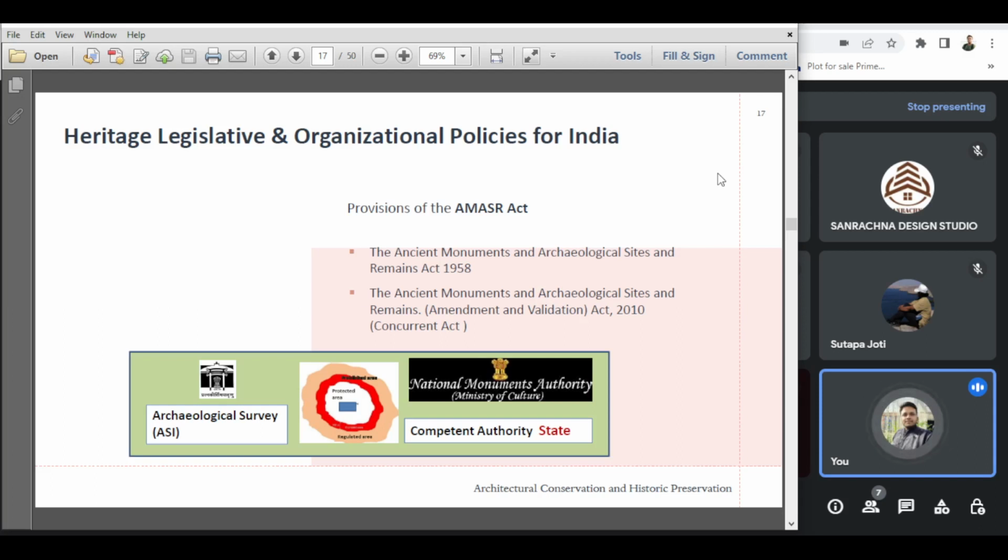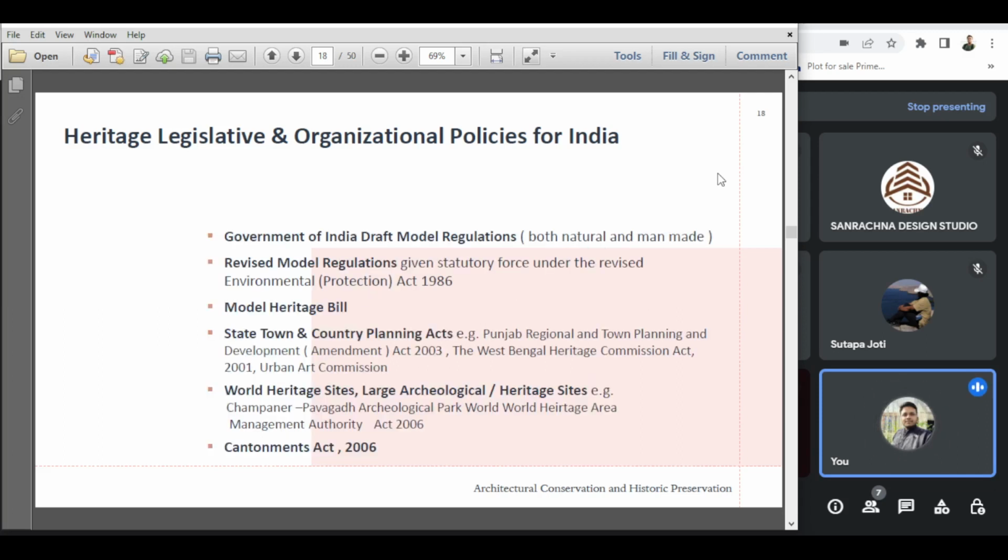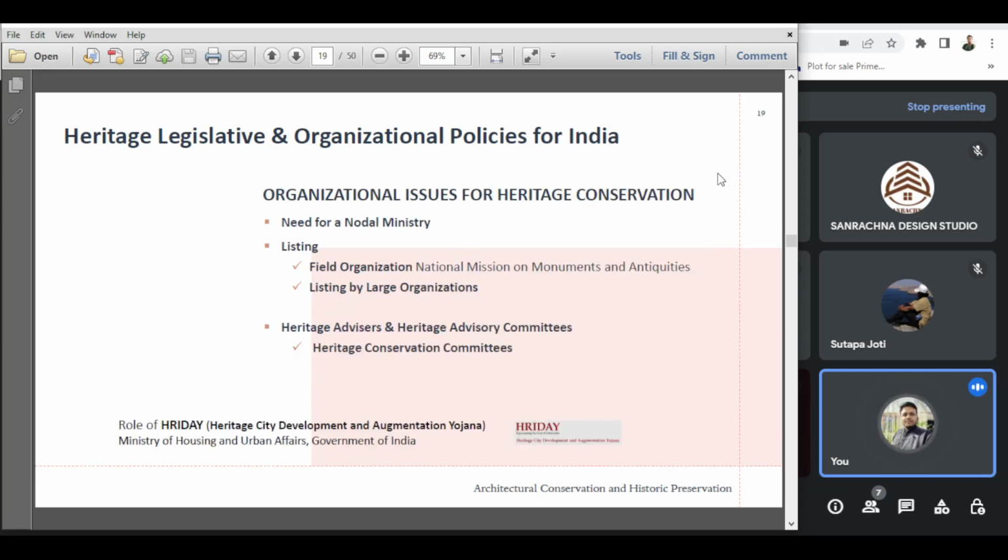Again, the act is the AMASR Act, which is the Ancient Monuments and Archaeological Sites and Remains Act, which was amended in 2010. Other regulations and acts are the Government of India Draft Model Regulation, Revised Model Regulation, again the Model Heritage Bill, State Town and Country Planning Act, then the World Heritage Sites, Large Archaeological, it deals with the large archaeological and heritage sites, and the Cantonment Act of 2006.